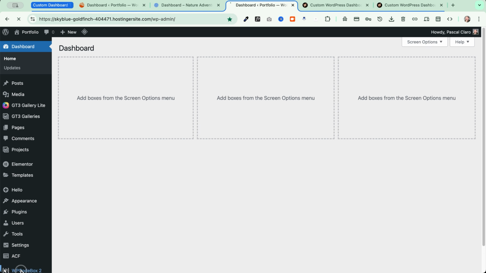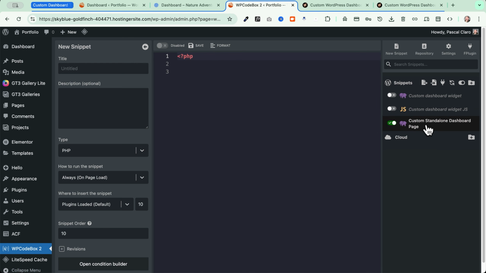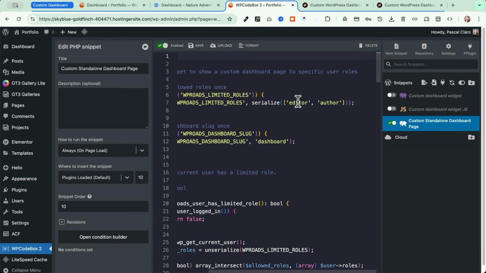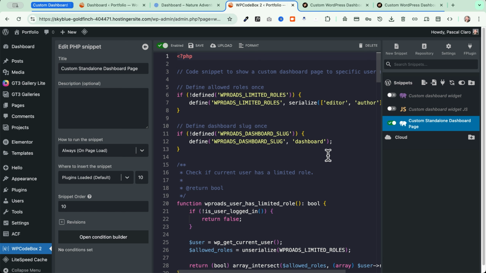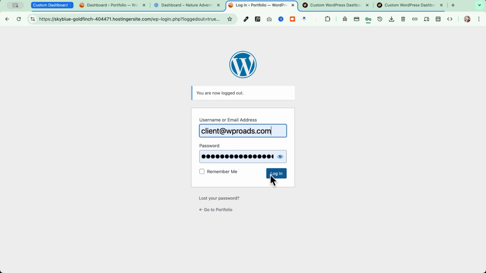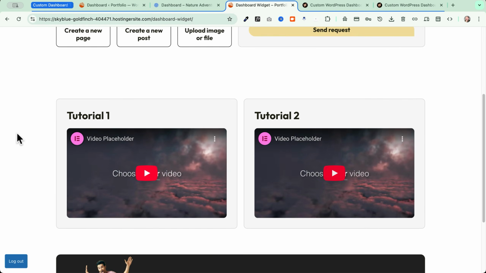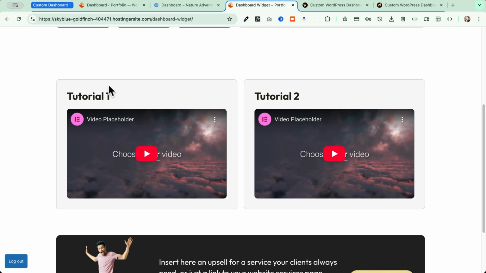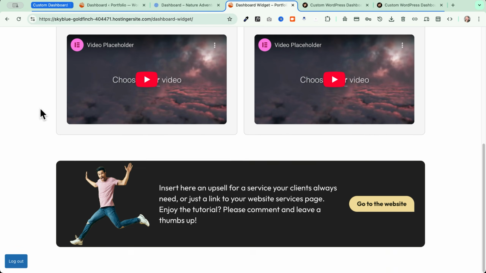Let me show you now the code that we just used for this second approach. And here, if you decided to change the roles that will see the dashboard, you can do it here. And if you decide to change the URL of the dashboard, you can do it here very easily. For example, here, if I decide to show my dashboard widget page, I can just change it here. I can save. And when now I log out and access the website as a client, I will see my other dashboard, you see, the one where we added our tutorials.